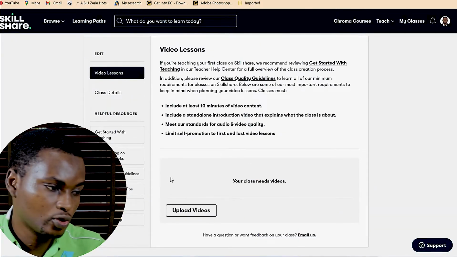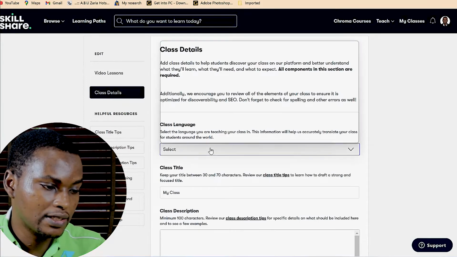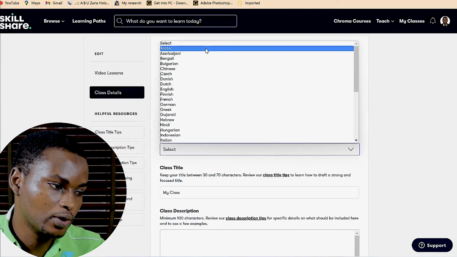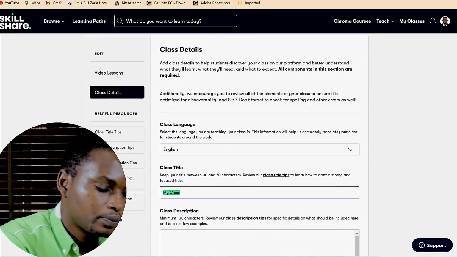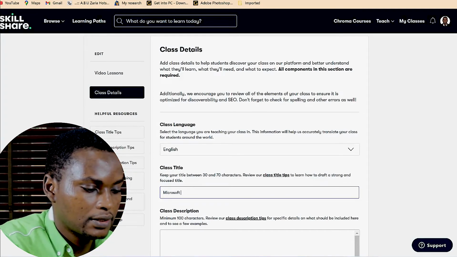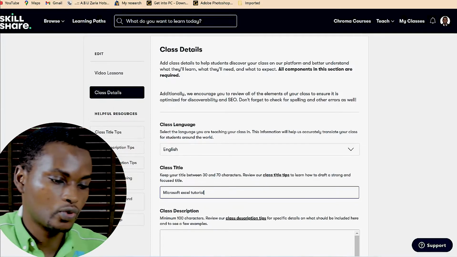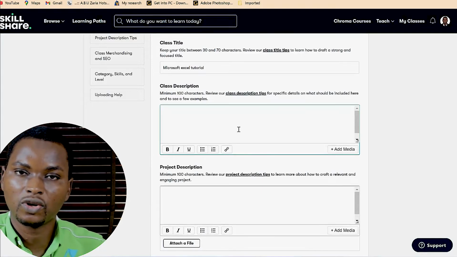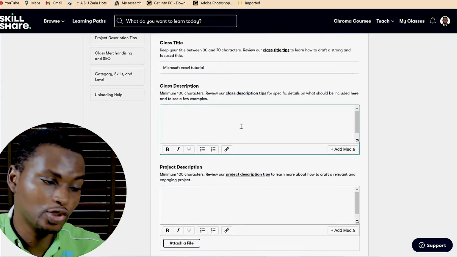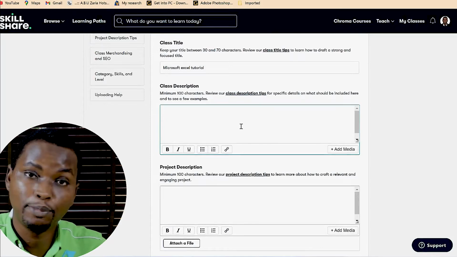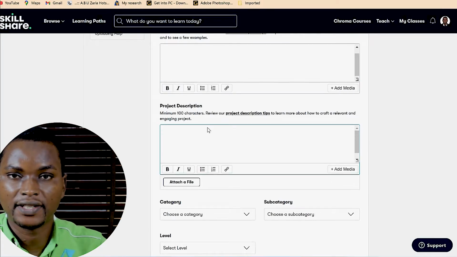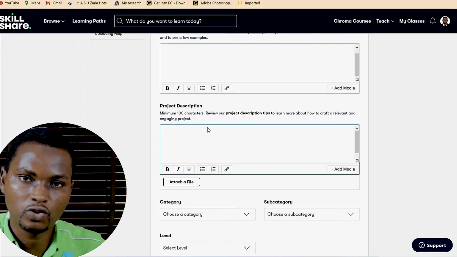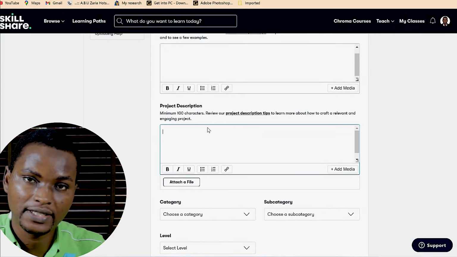There are two tabs to pay attention to. The first one is the class details. You put in what language you are using, for example English, and then you give the class a title, for example Microsoft Excel tutorial. Then you give the description of that course: what people will learn, the stages, what the course is about, and the benefits. You can also give a project description. Each class must have an assignment or exercise for the students to get engaged, so you describe that exercise here as well.